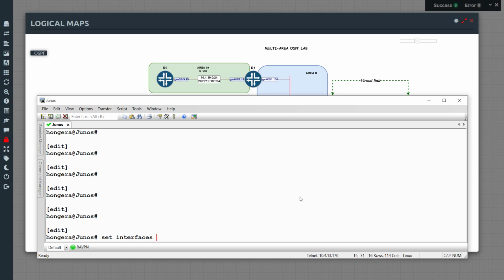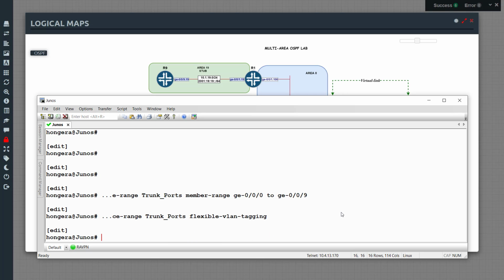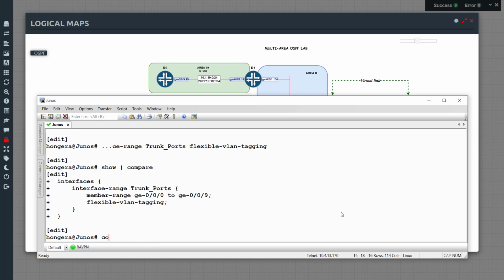interfaces, and I'm going to specify the interface range. Let's just call this trunk ports. Say member interface range ge-0/0/0 to ge-0/0/9, and then I'm going to say this range of ports is going to do flexible VLAN tagging. There we go. Let's show | compare. Let's do commit and quit.